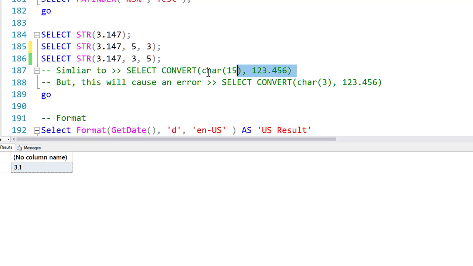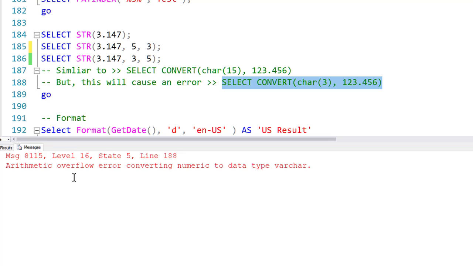If I tried to do a conversion like this, it would work just fine. But oddly enough, if I go ahead and change the 15 here to 3 and try again, I get an error message. It says arithmetic overflow. That's because there's not enough space to actually present it as character data. You would think it would be forgiving. It's not. That's where this function comes in handy.